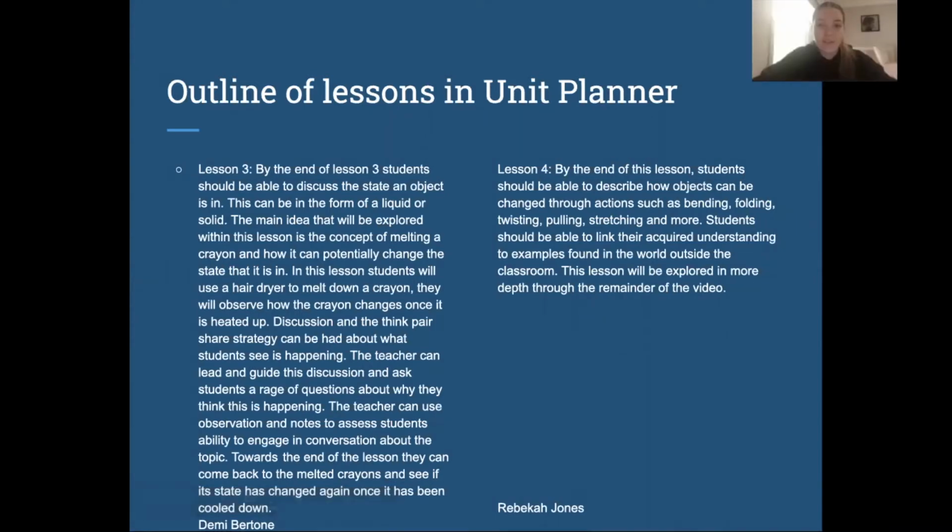By the end of Lesson 3, students should be able to discuss the state an object is in. This can be in the form of a liquid or a solid. The main idea that will be explored within this lesson is the concept of melting and how it can potentially change the state something is in.